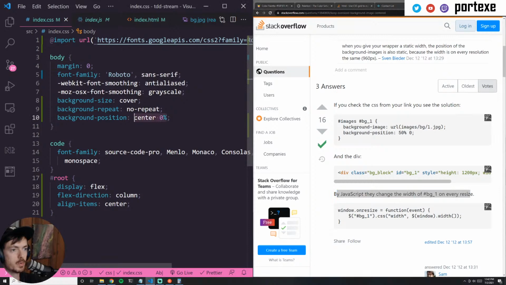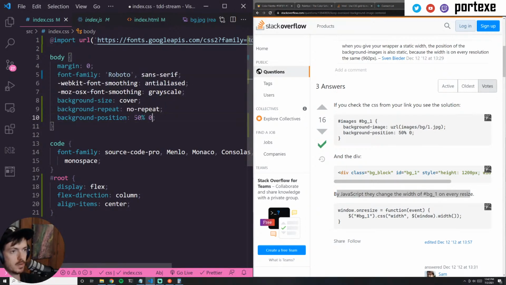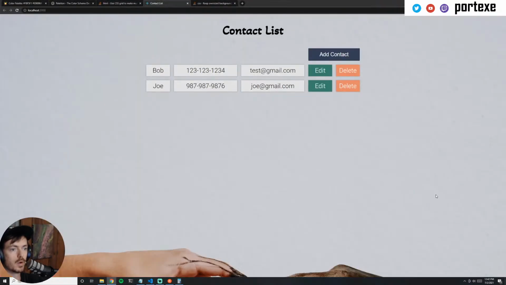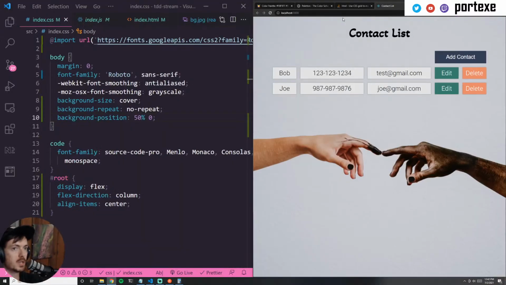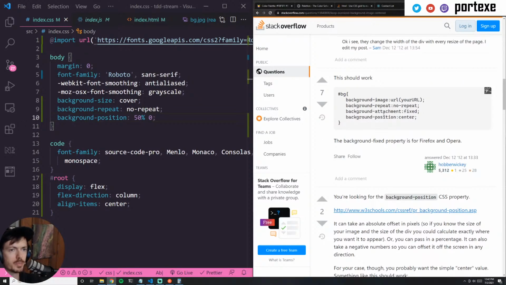50% and 0 for the background position. Okay, that does not work as promised. Well, it also requires some sort of JavaScript. Okay, so let's try this again.